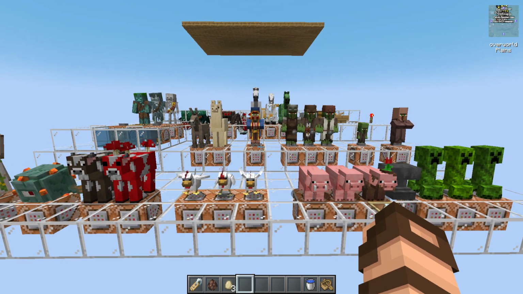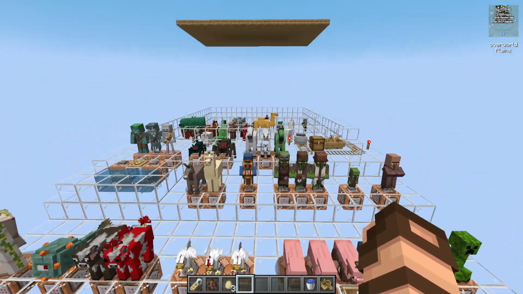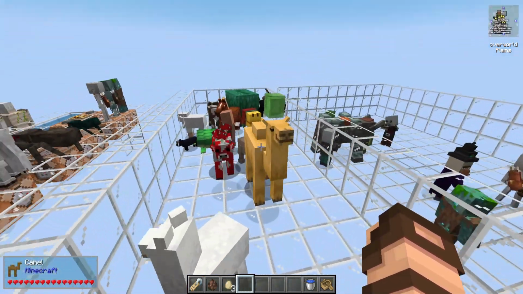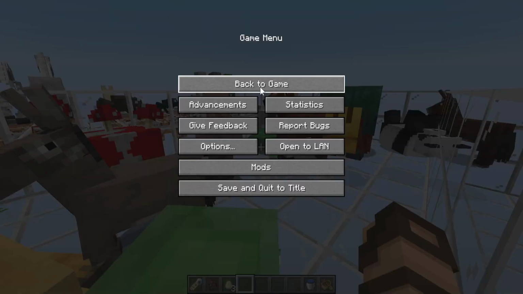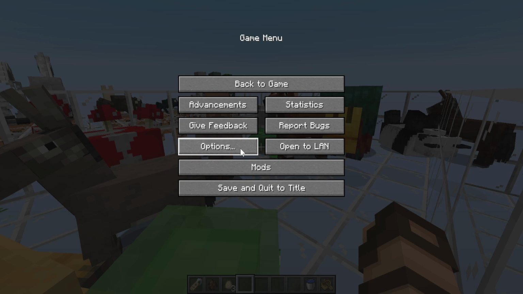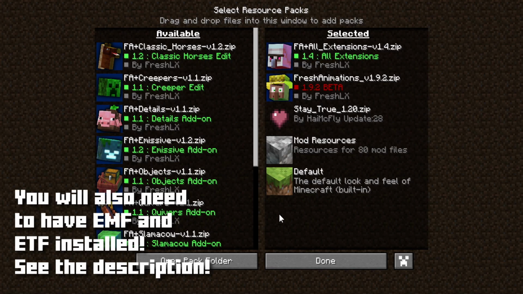Once you've obtained some of the files, which I will have a list in the description down below, so please be sure to check that out instead of just kind of guessing and clicking around. You'll want to pause the game, go into your options menu, and choose Resource Packs. In here, you can open your pack folder, and then you can drop the files that you'll need in place.